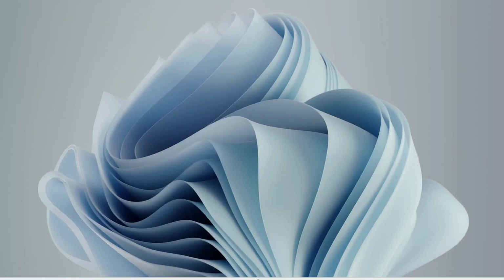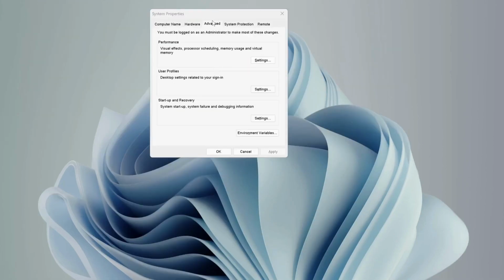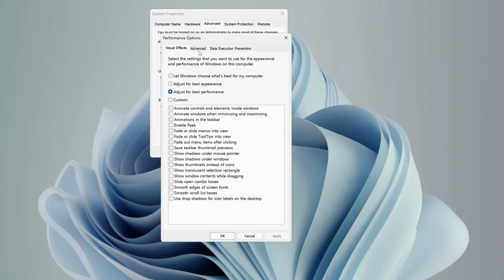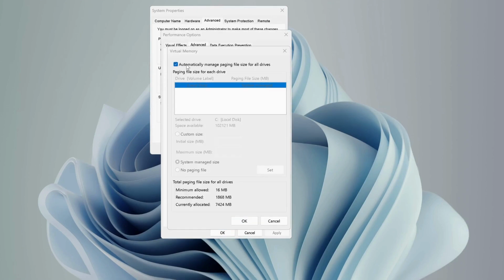And after that, go to the search bar and type View Advanced System Settings and open it up. On the top, select the Advanced tab, then click on Settings. Advanced tab again in here and click on Change. On the top, uncheck this one, automatically manage paging file size for all drives, and then select the drive that you're using for your games.